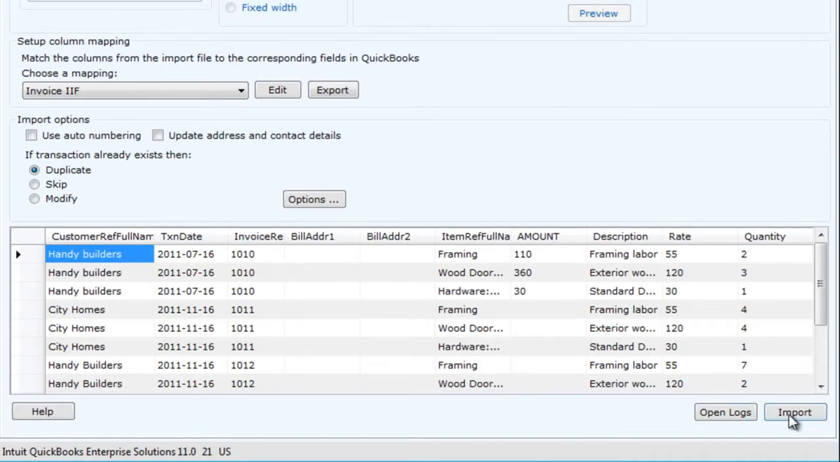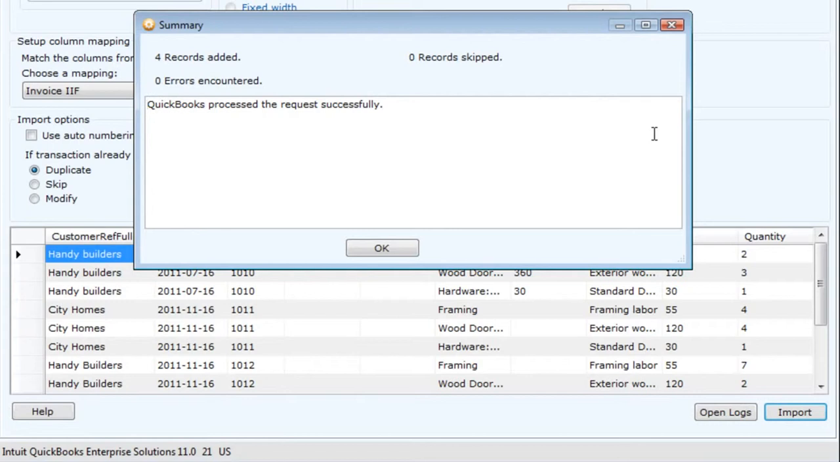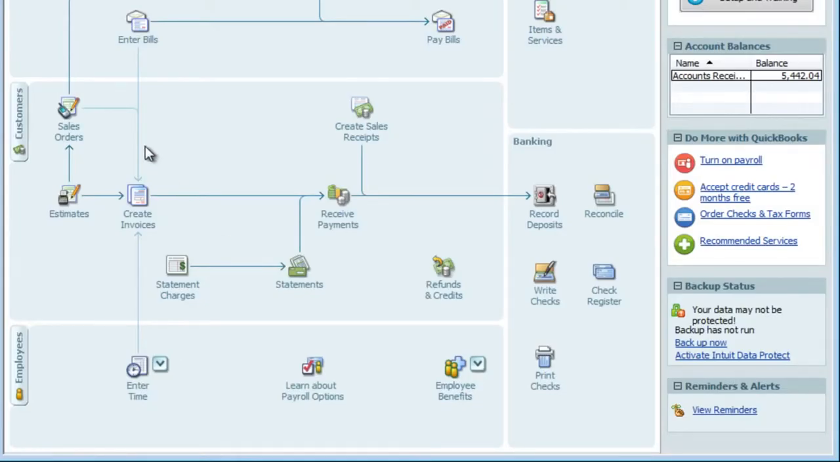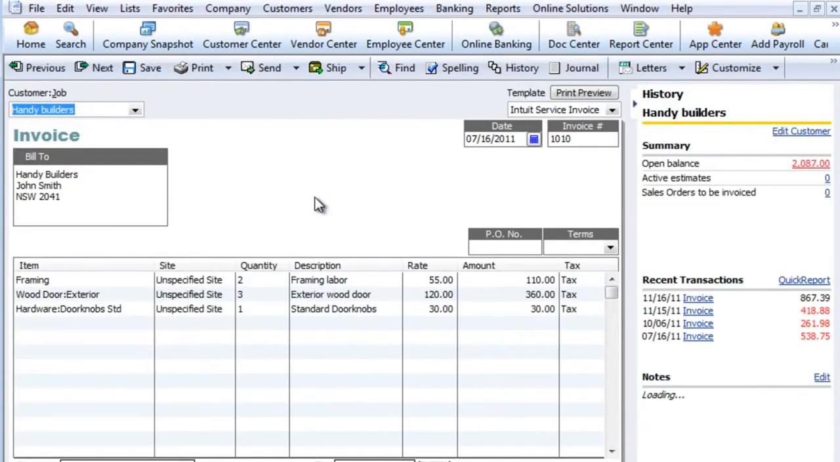The final step in the process is to actually import those transactions. What we do is take that data out of the IIF file, format it, and import it into QuickBooks using the QuickBooks SDK. The summary tells us those 4 invoices have been added in, and we'll just go into QuickBooks and view those. Here we have, starting at invoice number 1010, 1011, and so on. You can see those invoices have been created within QuickBooks.